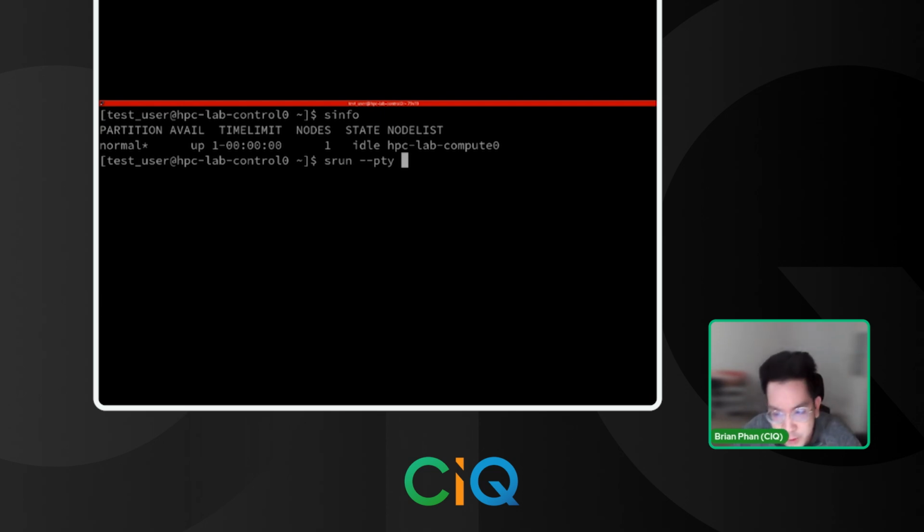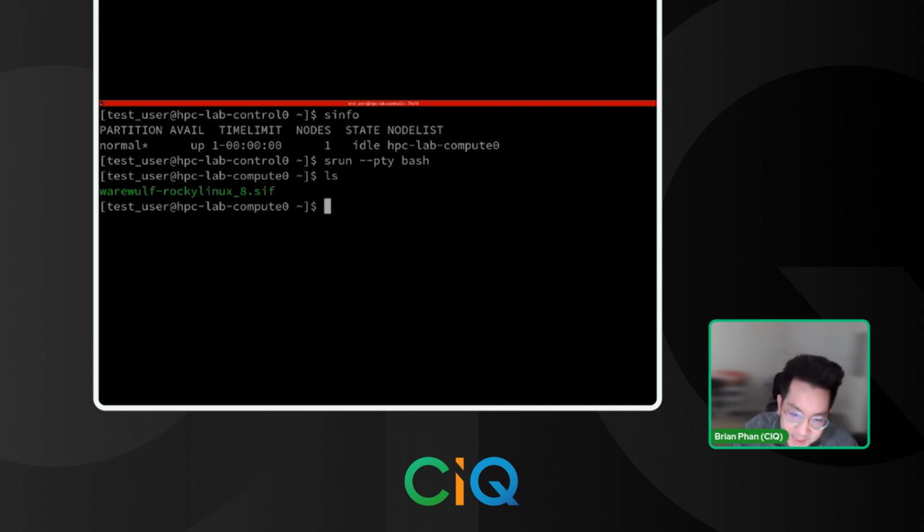So the typical workflow that I would do is start off with an interactive job, and this should put me on compute node 0. Right now, if we take a look in my home directory, I have this Warewulf Rocky Linux 8 container that I'm going to try to shell into with fake root. Or first, we can start with just shelling into it normally. If we do whoami, you can see that I'm the same user.